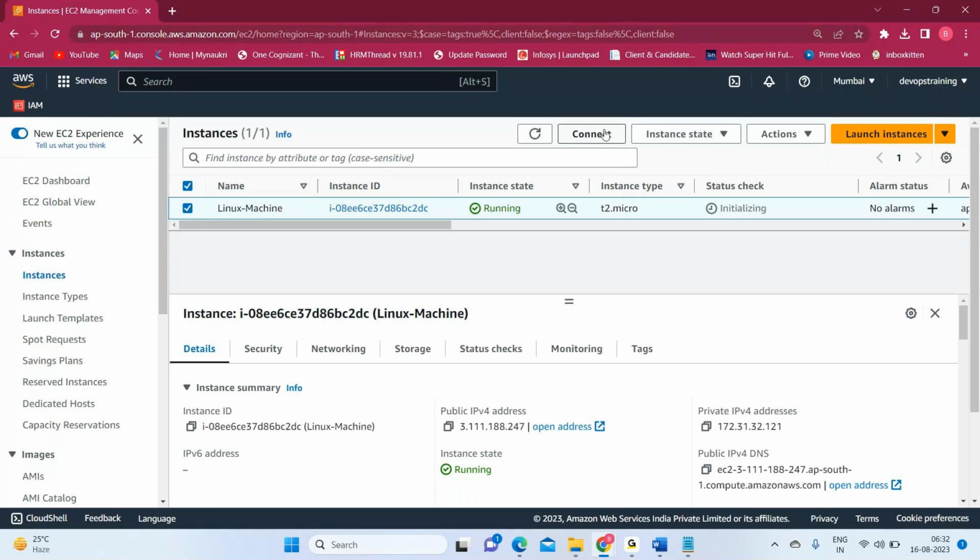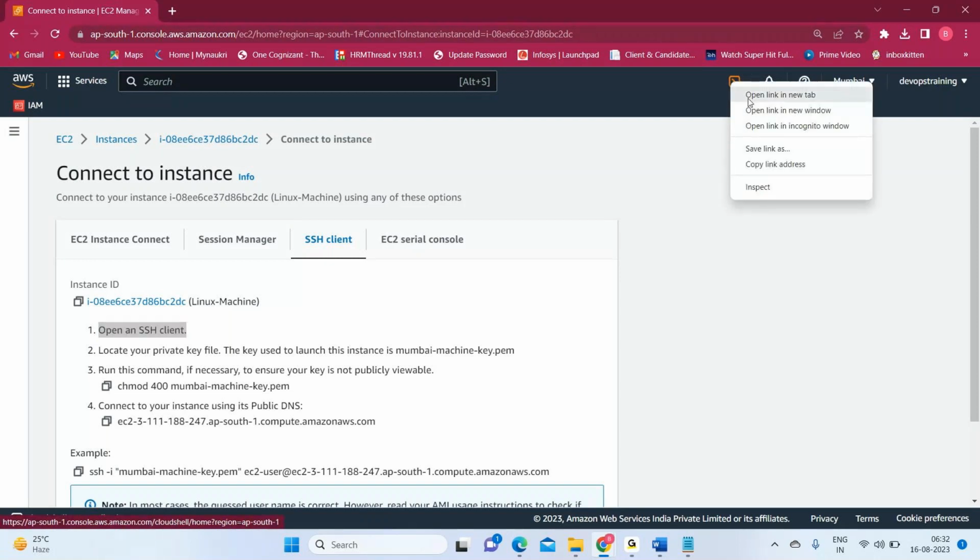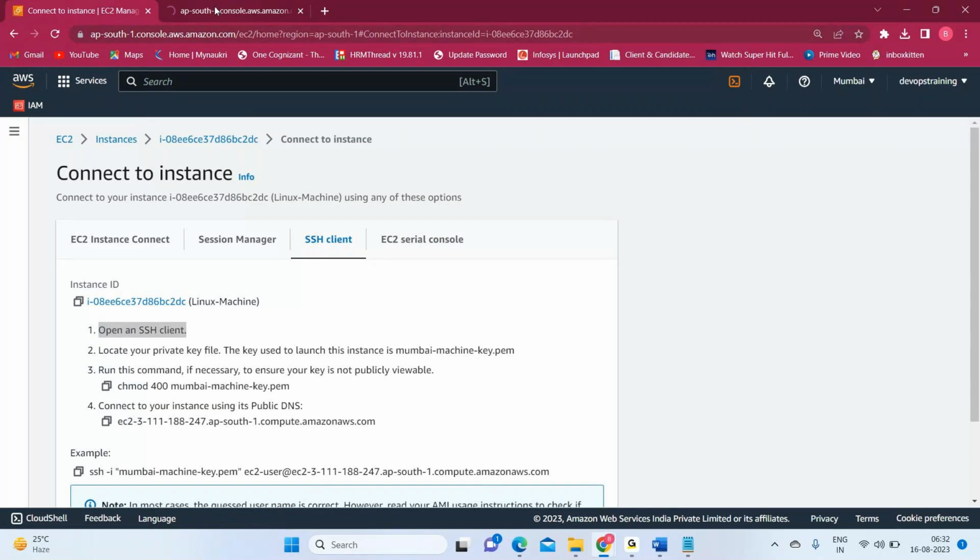The basic idea here is, first you should create a machine, connect a machine, stop a machine, terminate a machine. That is the basic one. I'll walk you through very detailed information on machine creation with all the options available. So let's connect a machine. Now it is saying, open an SSH client. Here, they are giving a cloud shell. Do a right click, open in a new tab.